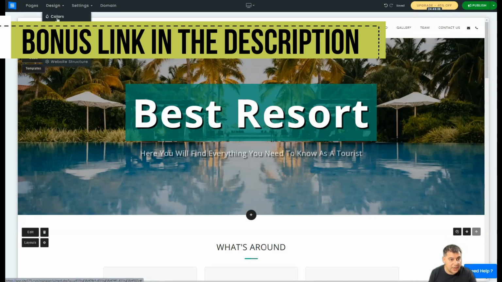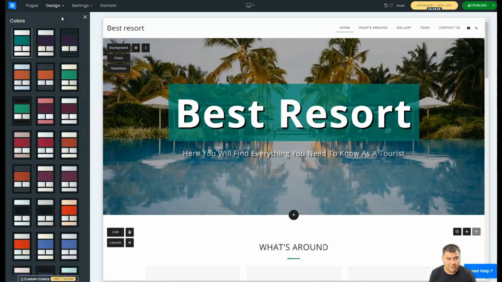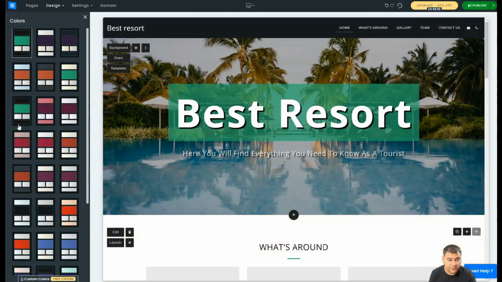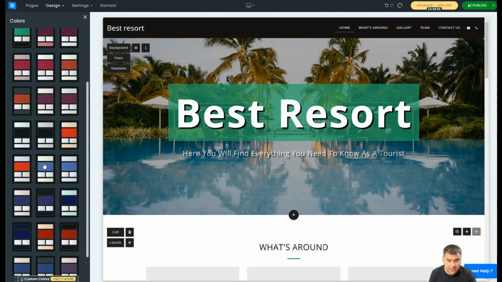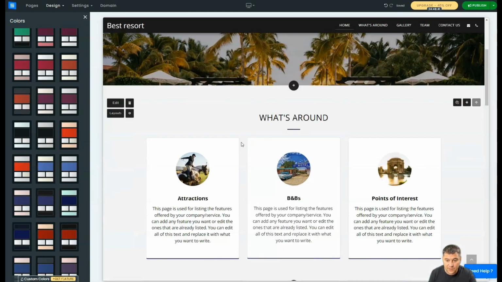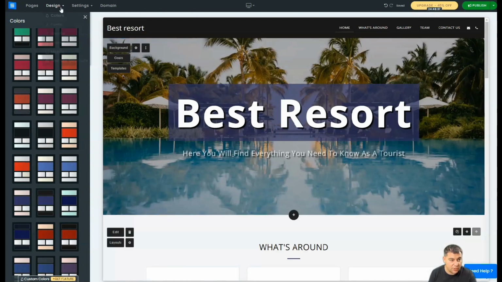What's here? Design, colors. This is one of my favorite actually. You can change the color scheme of your website just in one click, literally. And you see the header changed. Here the color changed. Let's use some solid, maybe dark blue. Yeah, I like this style. Next, what do we have next?